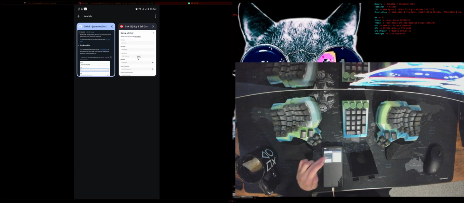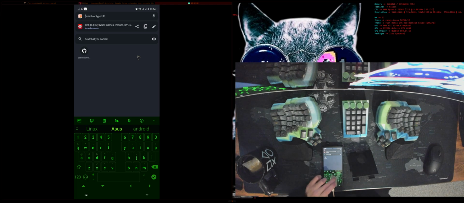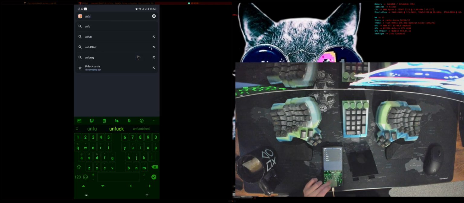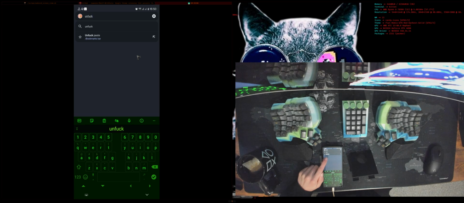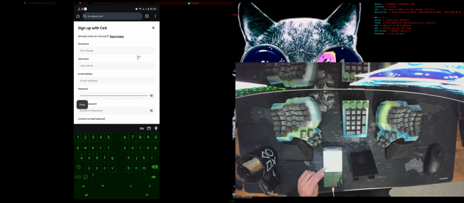Now you can go back here, for example, and as you can see, I still cannot paste anything. But what you do is you press the top of this URL bar, and then you type in "unfuck", or whatever you called your bookmark. You'll see that it comes up here, "unfuck paste". So you just click on this, and now you can paste. Yeah, pretty sick. So that's a very easy way.